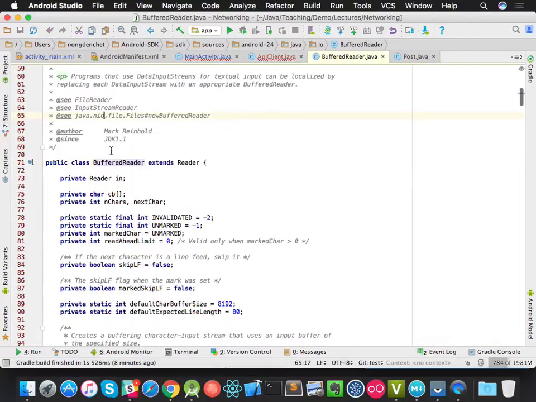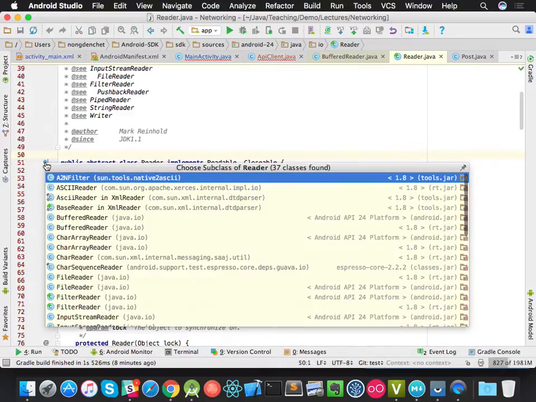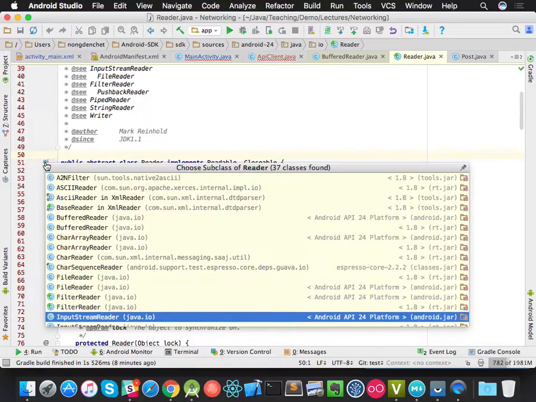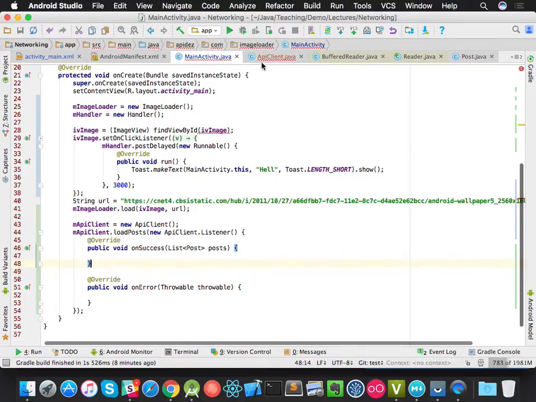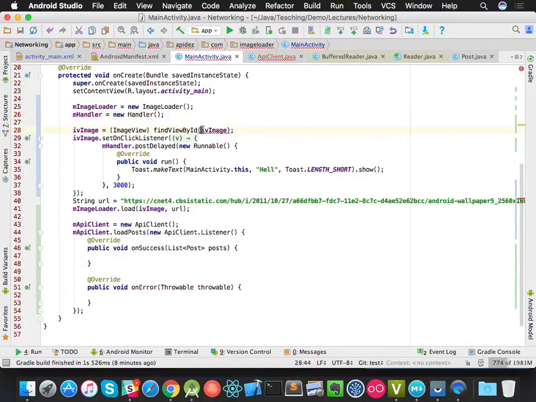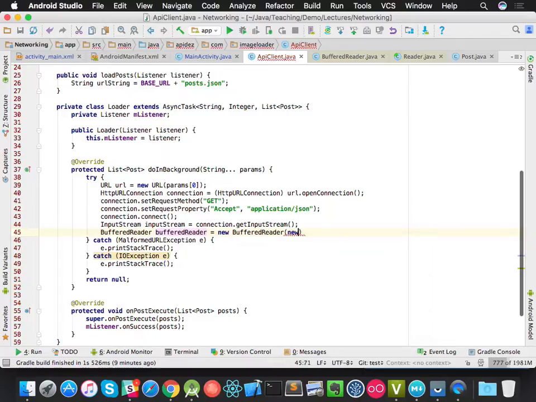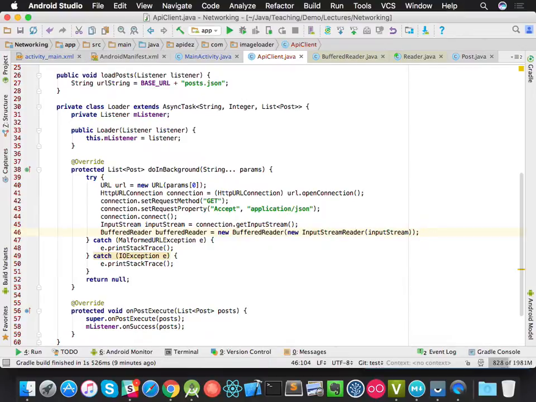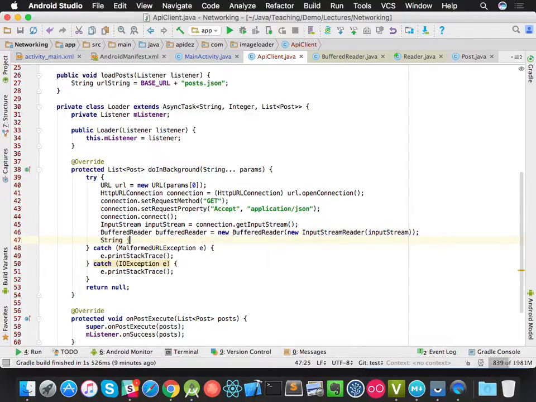Let me show you reader. Oh my god, there are many types of reader, like FileReader, maybe if you download a file from the internet. It's up to you to choose the appropriate type of reader. So we create a new InputStreamReader and put in an input stream. From the input stream we create an input stream reader, and then we choose the correct type of reader: BufferedReader, a FileReader, a character reader, or something. This time I'm going to choose BufferedReader.